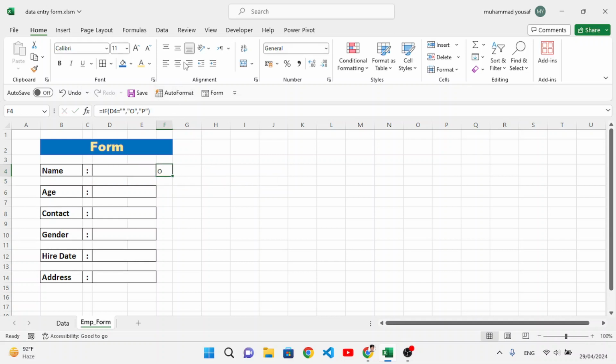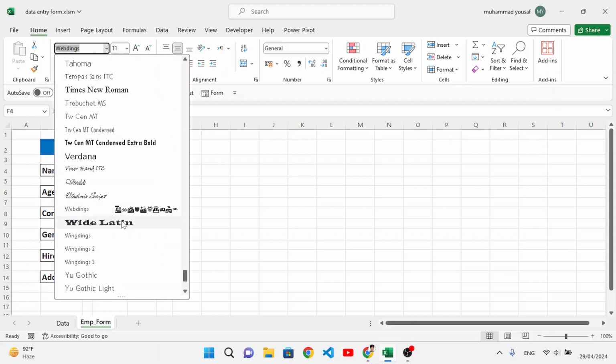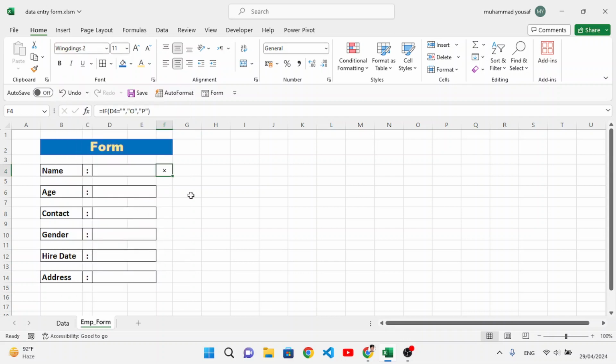So now let's bring it to the center, and then change the font for this cell. To change the font, let's write here Webdings. Come down and select Webdings 2. In Webdings 2, whenever we write capital O, it will change to X. Whenever we write capital P, it will change to a tick mark. Let's increase the size of this, bold it. Let's now copy it, Control C, Control V, and paste it several times.